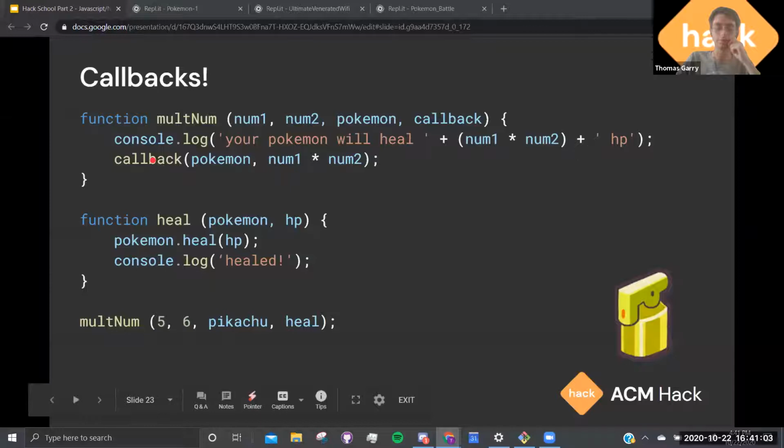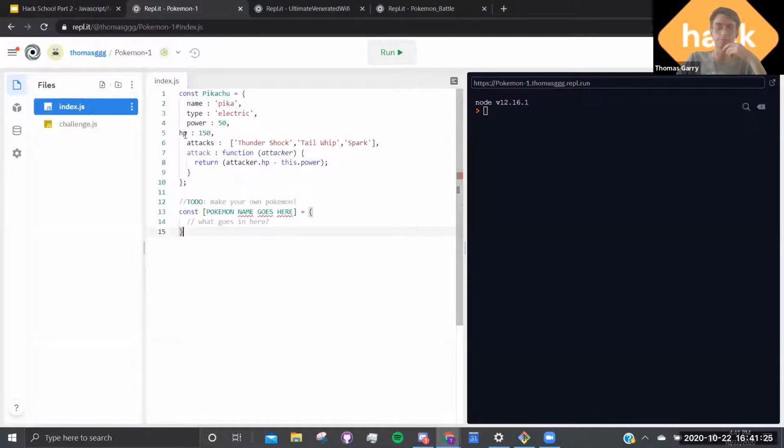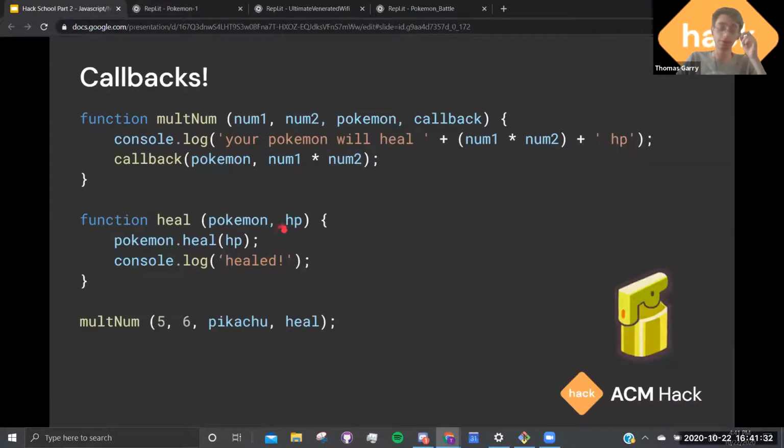Then you'll call the callback, which is heal, the function heal, and you'll pass in the Pokemon name, which is Pikachu, and the 30. So Pokemon.heal is like a supposed function, like how we did with the challenges. If we had a heal function, it would be like this, or similar to the attack function. So basically the idea of a callback is you send in parameters and then a callback function.